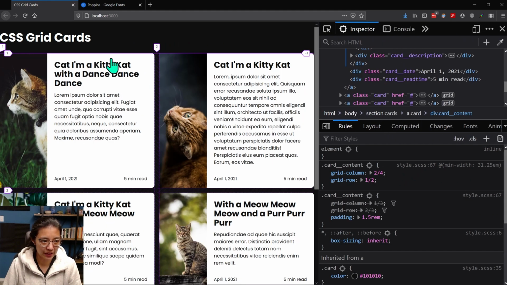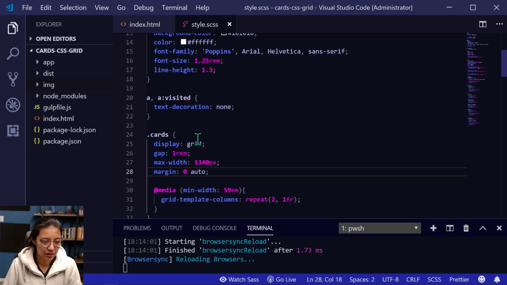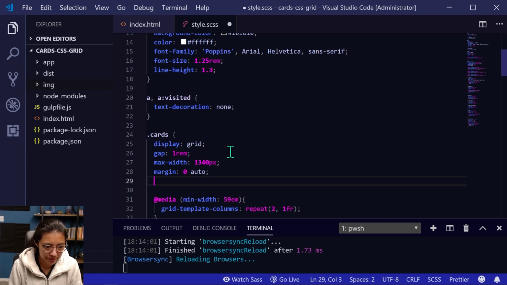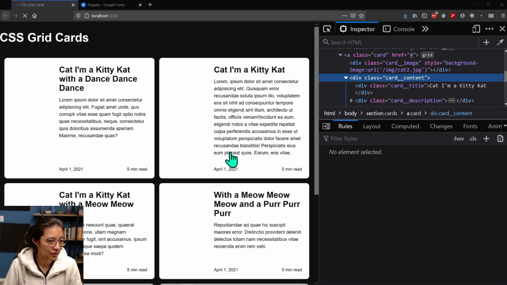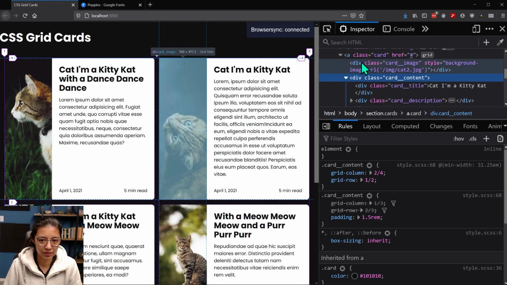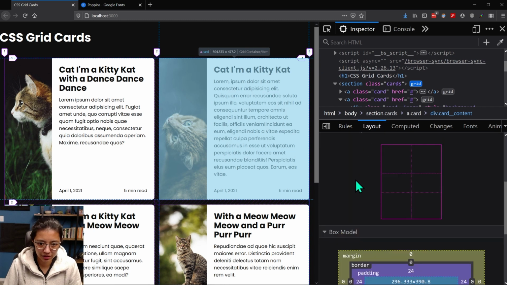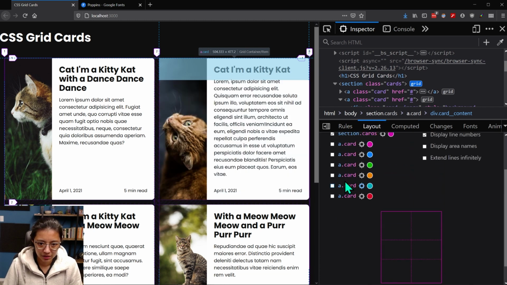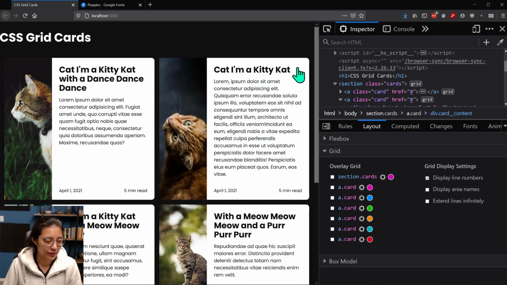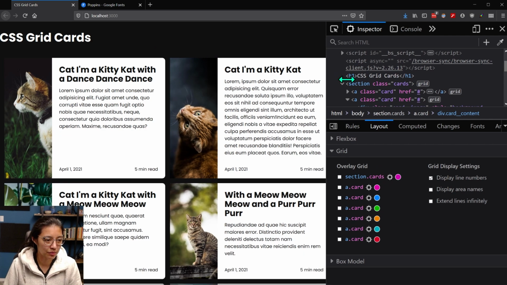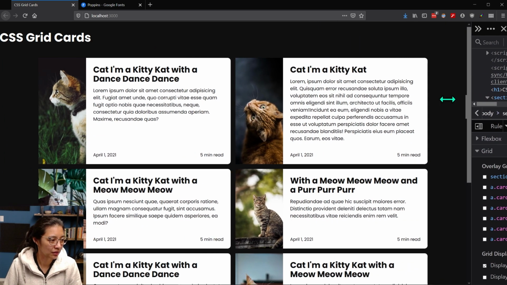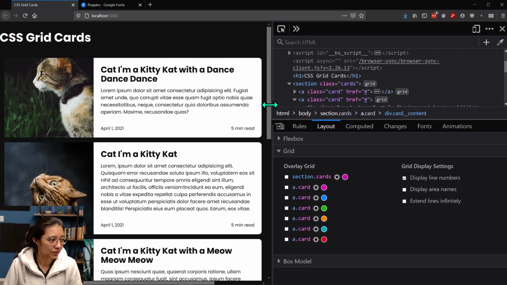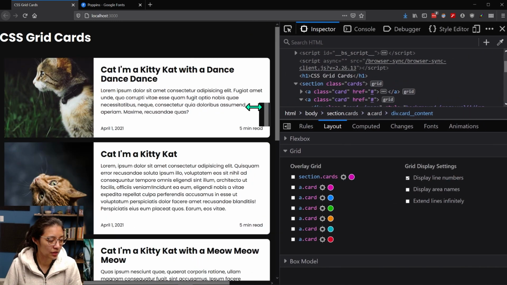Let's also add some padding to the cards container since we removed it from the body. So padding, just 1 rem all the way around. There we go. So now, let me turn off the grid inspector. Okay, so now there's some space all the way around. Okay, that looks pretty good.